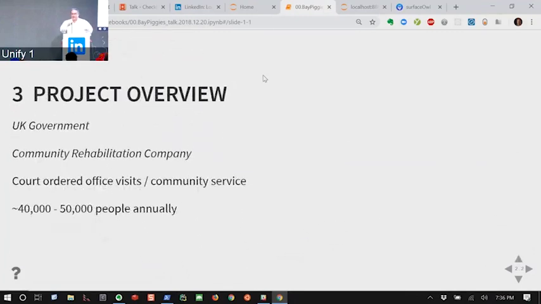So the project we're going to talk about is a project I'm in the middle of with the UK government. It's for a group called the Community Rehabilitation Company. Essentially, this is a privatized entity that's responsible for taking parolees and making sure they go through their court-ordered office visits, for a year or 2 years, however long that's going to be, or people who have court-ordered community service. In lieu of going to jail, they're going to do some things for the community for a couple hundred hours or something like that.